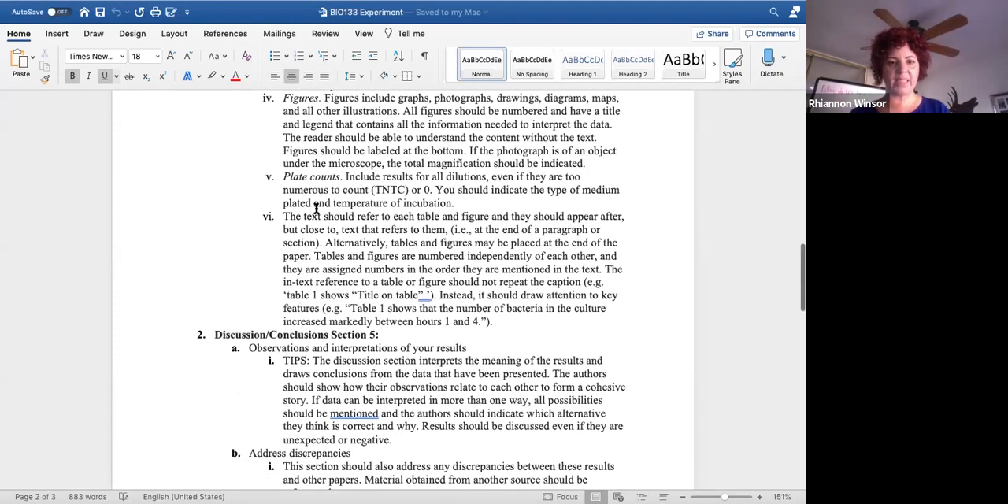All right, and then this tells you about the formatting. I'm not going to be too persnickety about that, but if you give me a table, tell me what the table is. I don't just want a graph dropped in the middle of your paper where I'm like, okay, I don't even know what this is. So title it, give me an explanation, something, help me out.